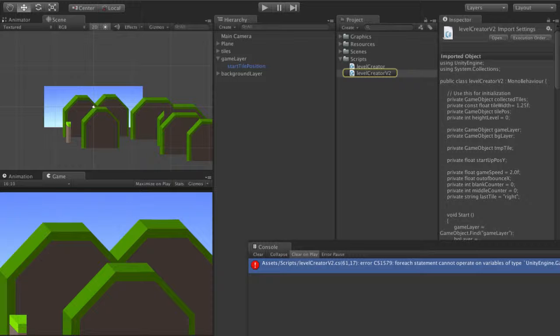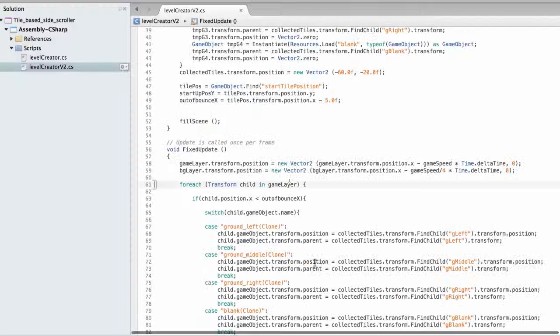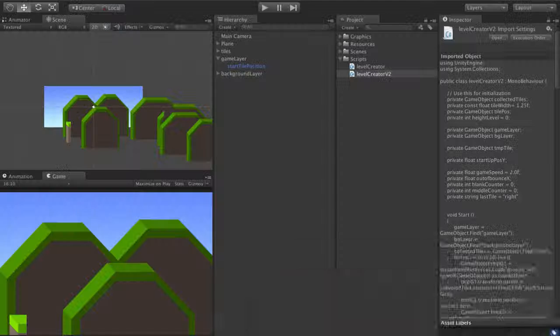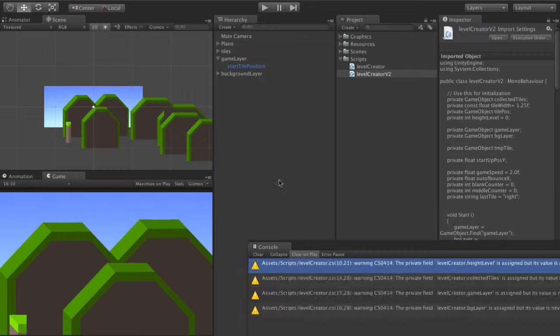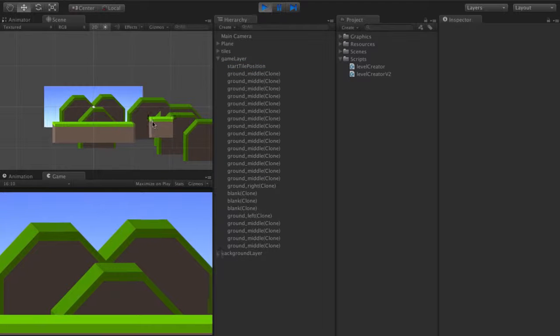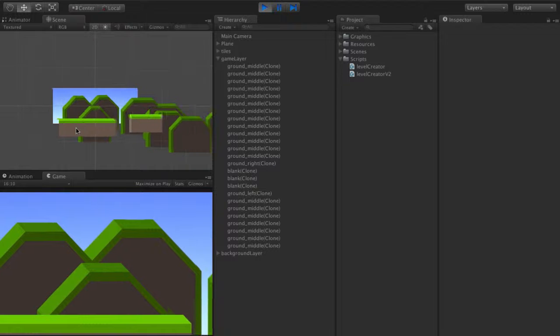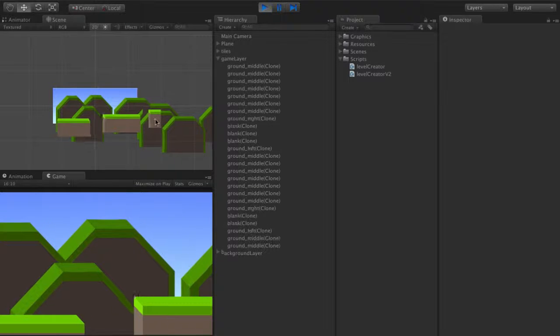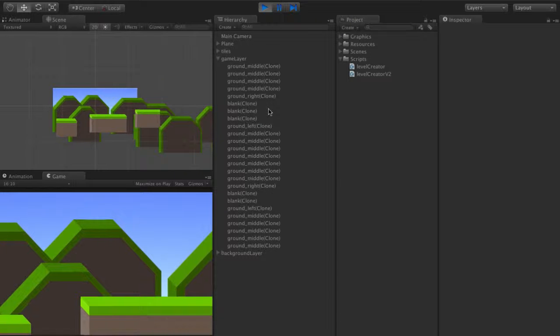I'm gonna see if there's an error here. I'm gonna see, there we go. Of course, it's gotta be game layer.transform here. So, yeah. Press play. And you'll see once it moves out of bounds, a new one is created. So that's enough for now.